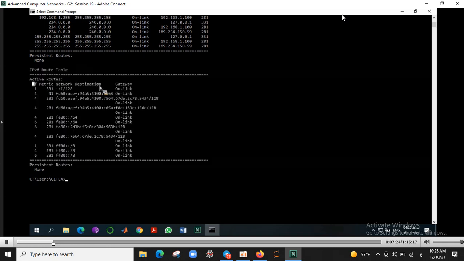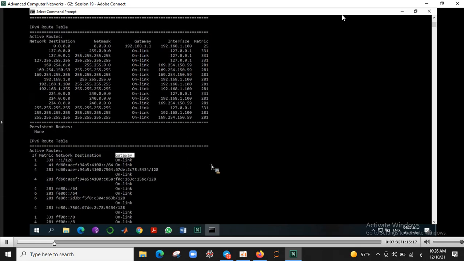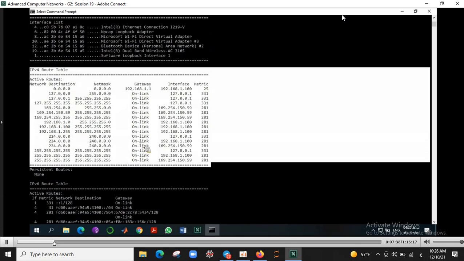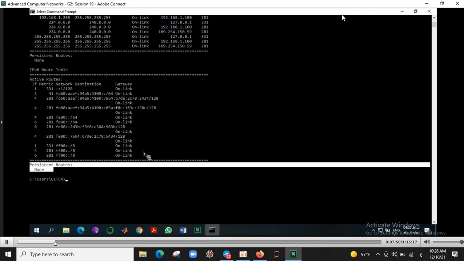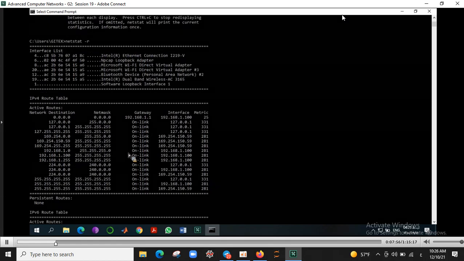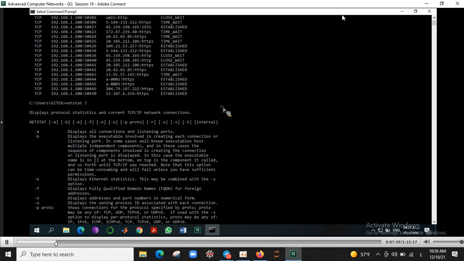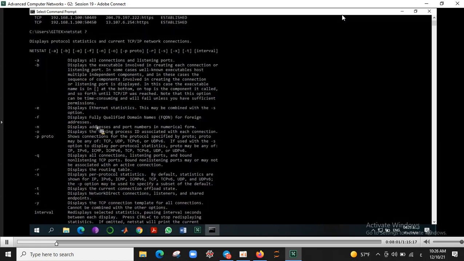Here you can see there is a column of interface, a metric, a network destination, and a gateway. You can see this routing table is much easier than the routing table of IP version 4. In IP version 6, it's much easier. And again, there is no persistent IP version 6 route in my computer. I ask you to talk about this one, and for example, I ask you to talk about your Ethernet, your network card. Here, -E.